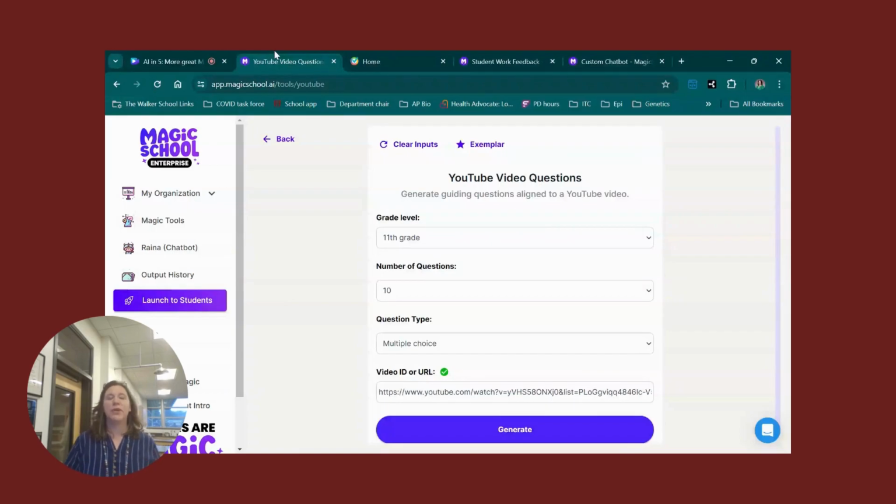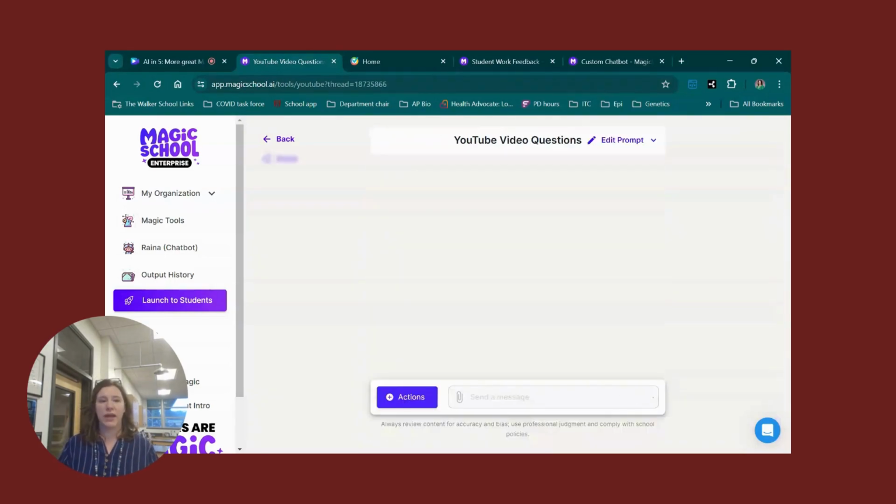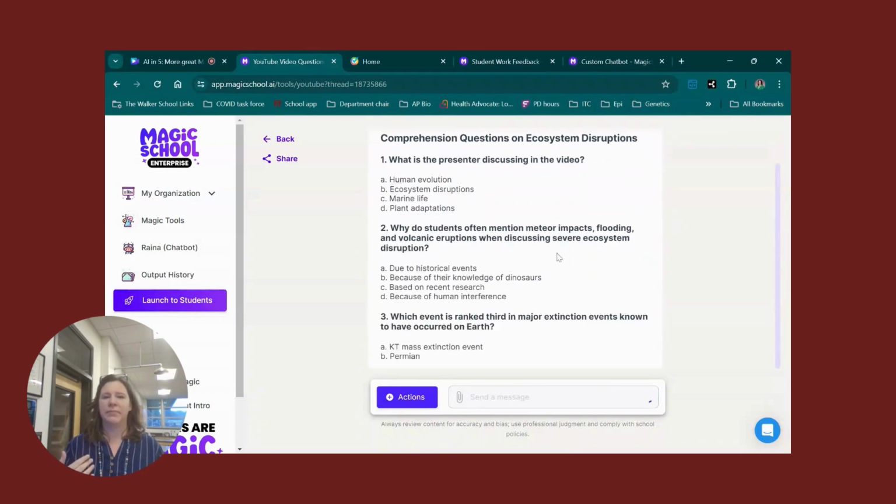Another tool that I'm really loving is the ability to export multiple choice questions that Magic School creates for me into a Google form and then dump it into Formative so I can use Formative's heat map and immediate feedback for students and me to pivot my lesson as necessary. So here, for example, I've got a YouTube video that I've uploaded and Magic School says, yep, we've got a transcript, we can do this. I've asked it to generate 10 multiple choice questions. When I do that, it's going to generate the questions for me.